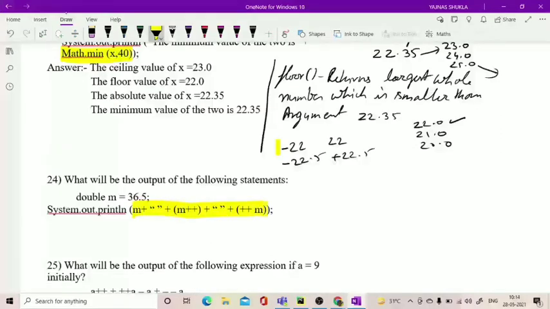Output of this highlighted: 36.5 and 38.5. Now children, see, the first thing is printing M. When we are printing M, M remains as it is. So it will give you 36.5. No issue about it. The first thing which comes out is 36.5.